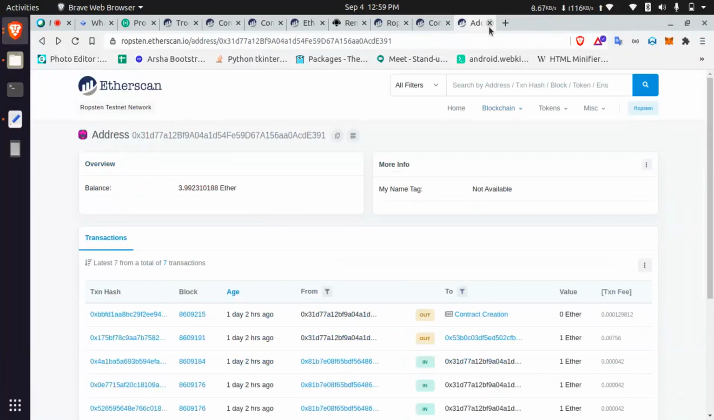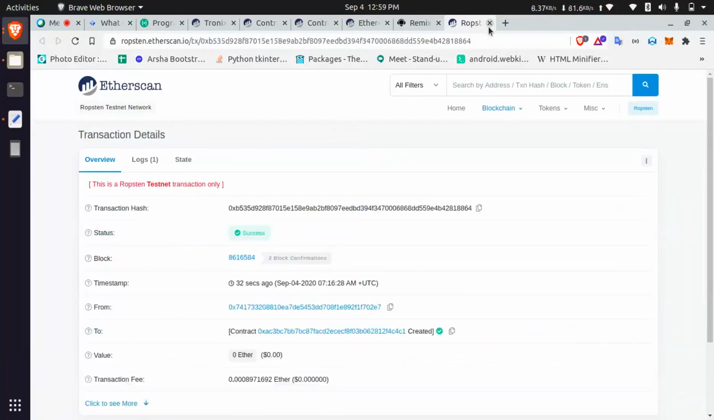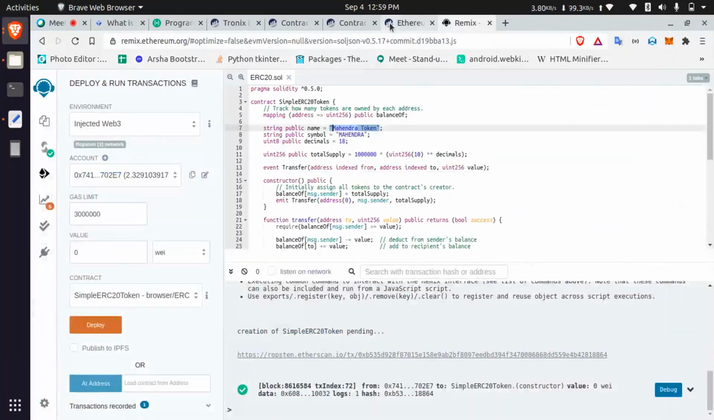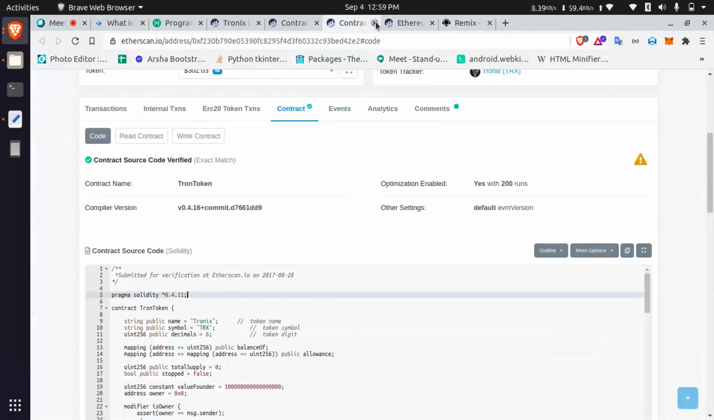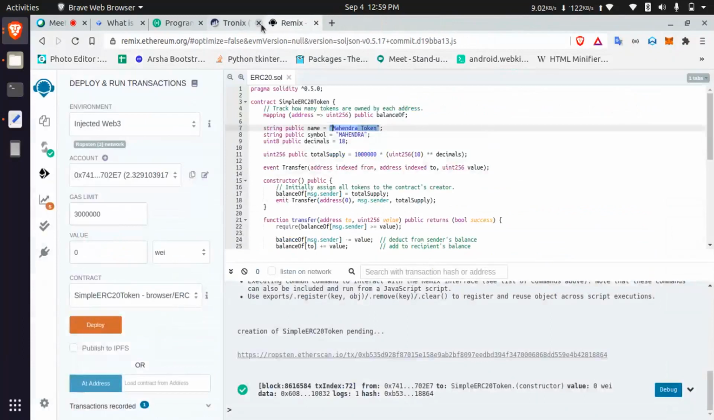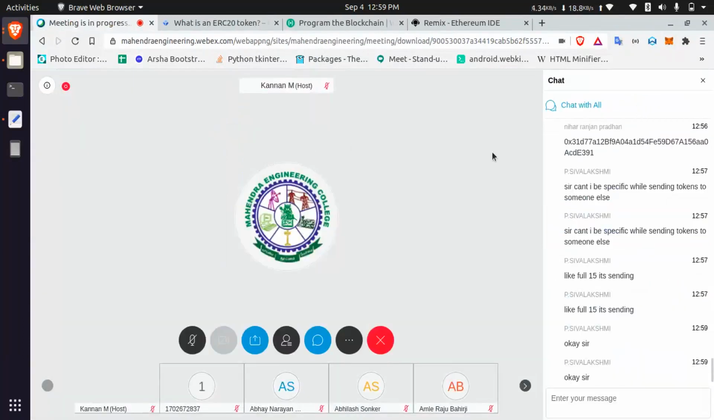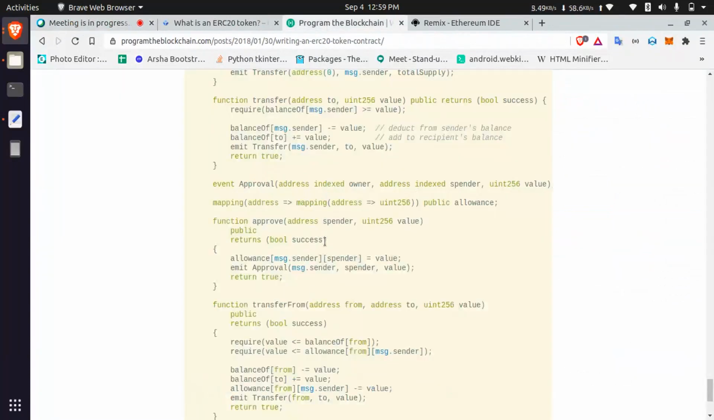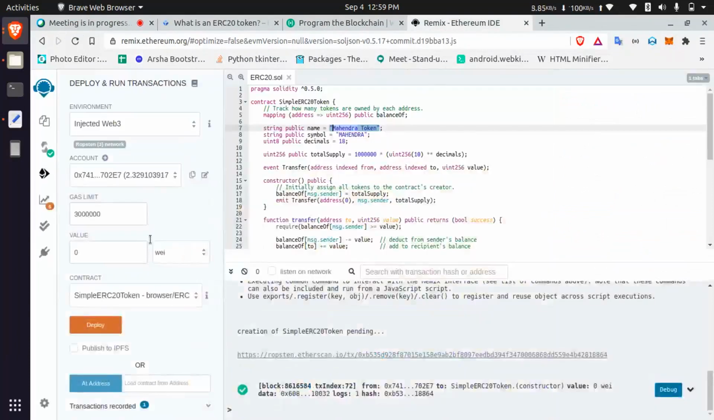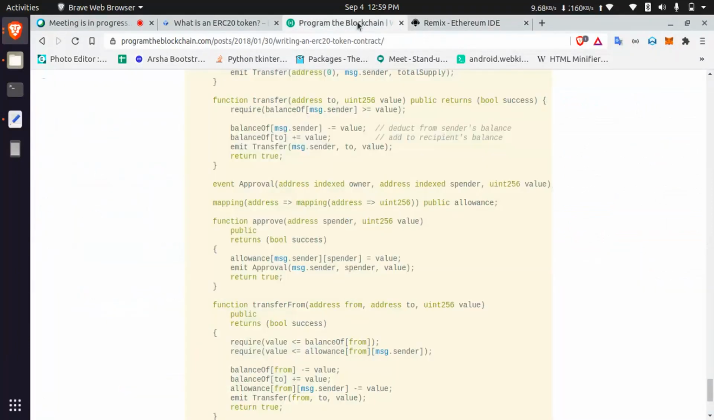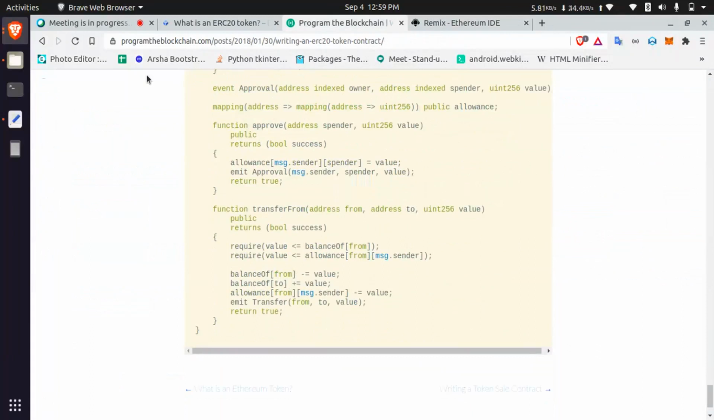Let's try it someone also. Just try to deploy your own contract and one token and then play with it. Just try your own. Just copy paste this code into Remix and then deploy it into Ropsten. If you are facing any issues while deployment, let me know.